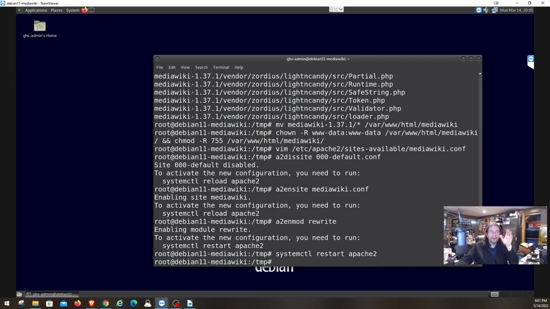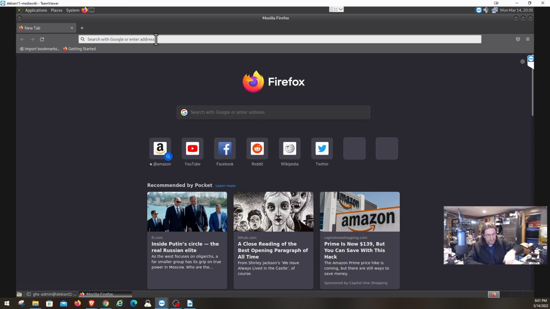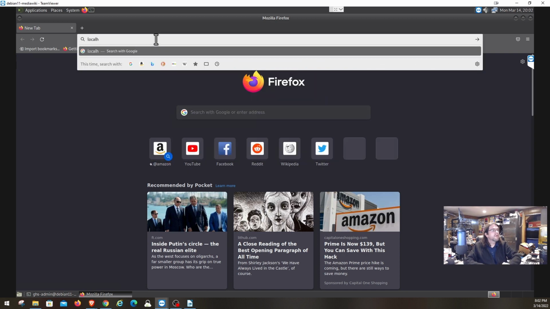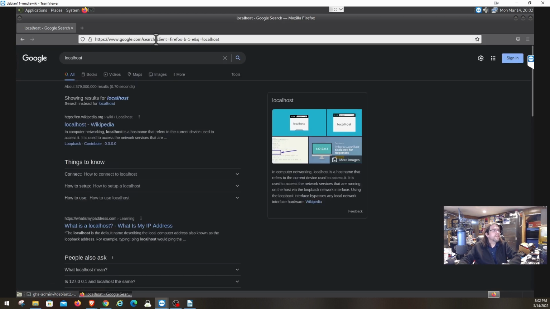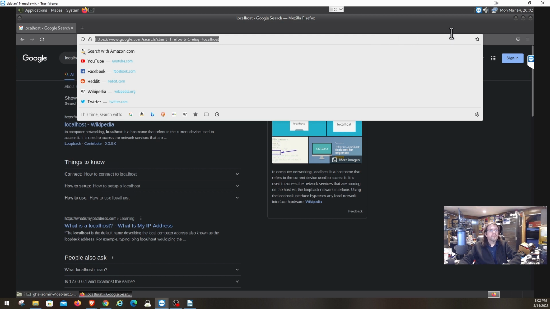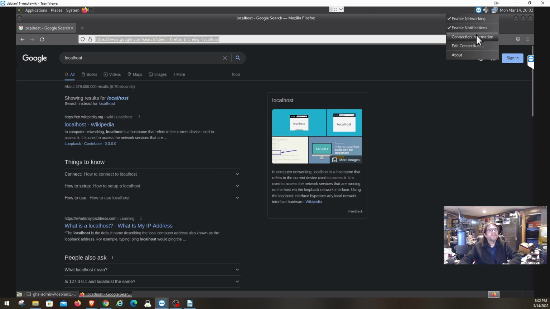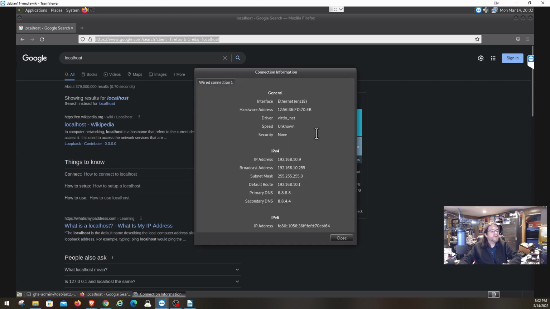All right. And that is pretty much how you install it. Now the next thing is to actually set up the MediaWiki. So what you want to do is open a web browser. You can try localhost and see what happens. And that didn't work. So what you want to do now is figure out your IP address.